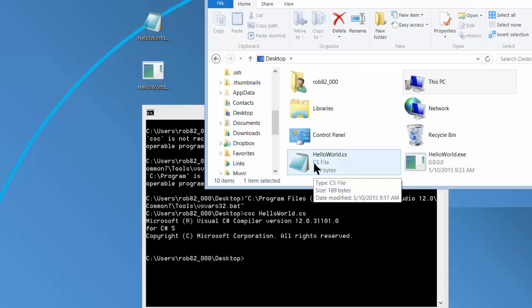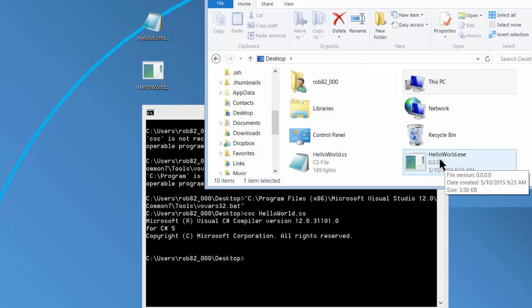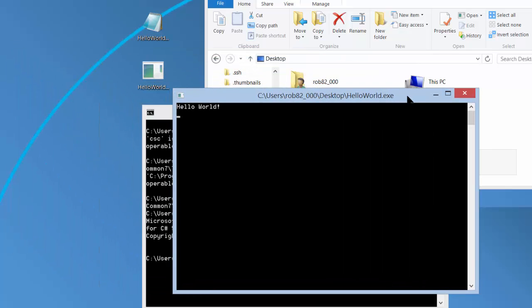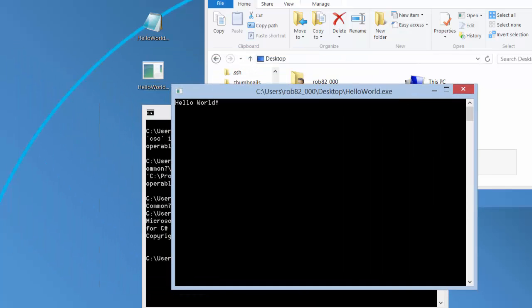So the CSC command took my text file, which had my program in it, and converted it into a .exe, which is a machine code program. It's actually an IL program, intermediate language, but it's got a .exe extension, so now this can be double clicked on and run from the operating system. So I'm going to double click on helloworld.exe. We see another command window comes up and it says hello world. We also see that we have a blinking cursor.